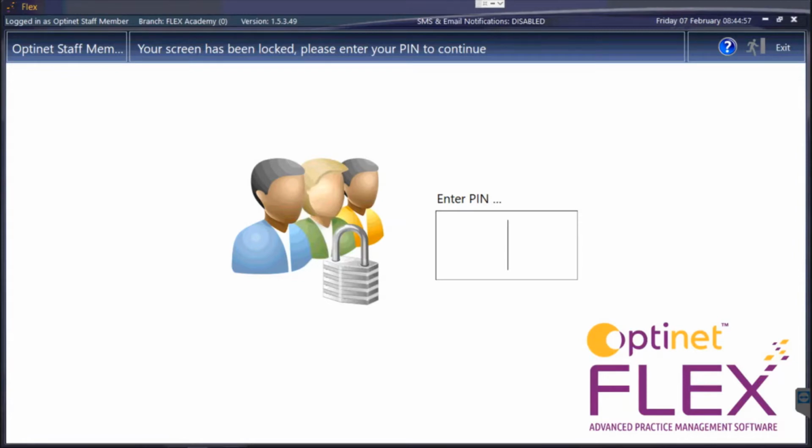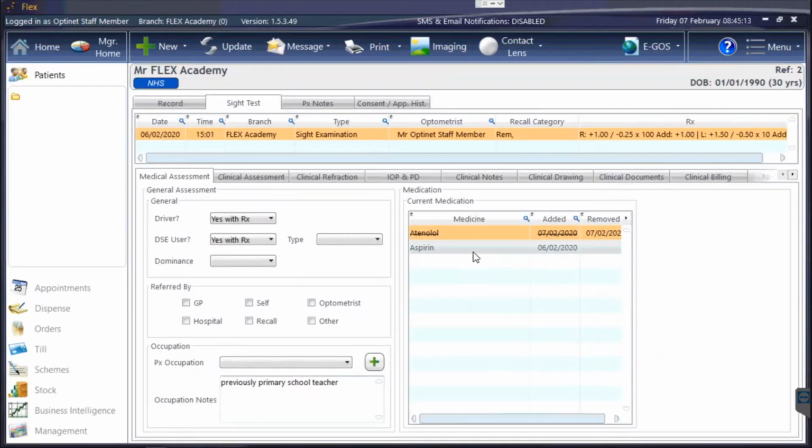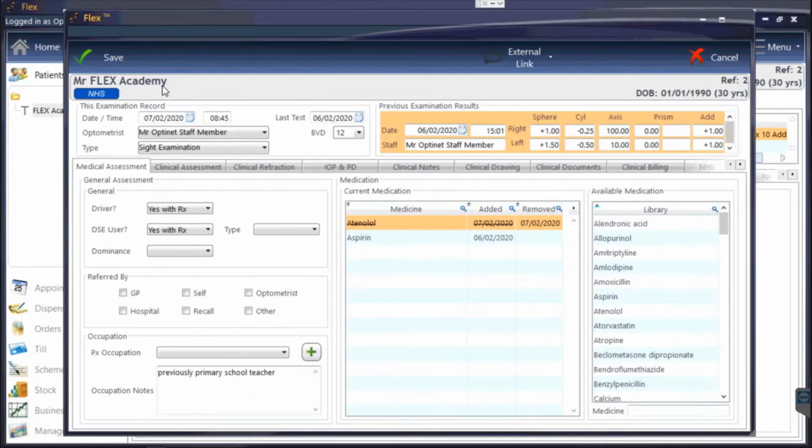This time we're going to look at how we can customise our clinical records in Flex. Most of the customisations actually live within the clinical assessment screen, but there are a couple of options for other bits and pieces too. So let's log into Flex and have a look at a site exam record. I'm going to give you an example of a common query of what people may want to change.